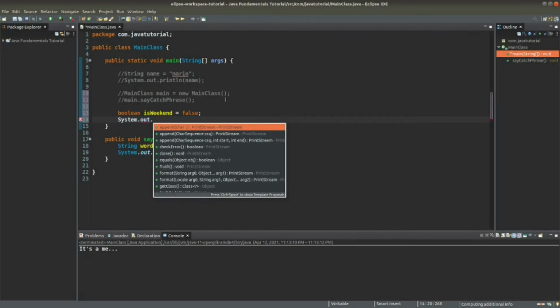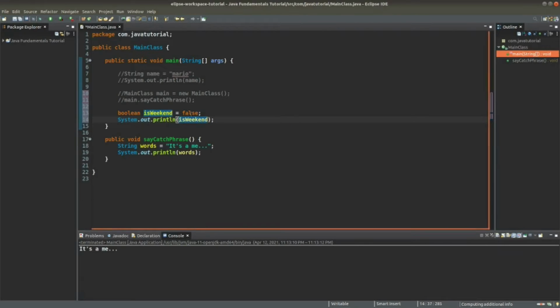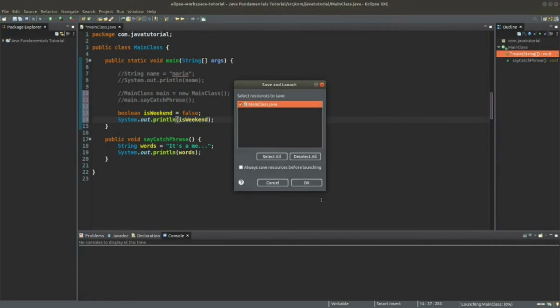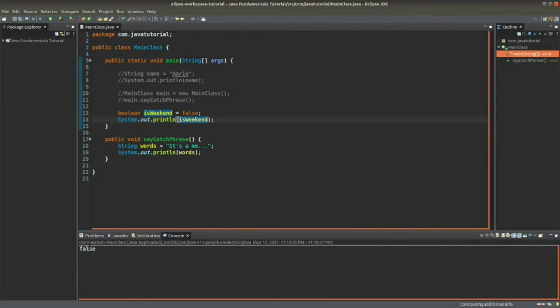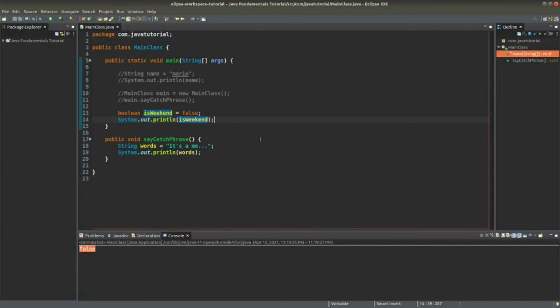So we have a Boolean called is weekend, and that's assigned as false. We want to output this, and when we run it, we got a message with false. Obviously this is pretty simple, but as you learn more about things like if statements or for loops and so on, you'll find much more use for the Boolean.